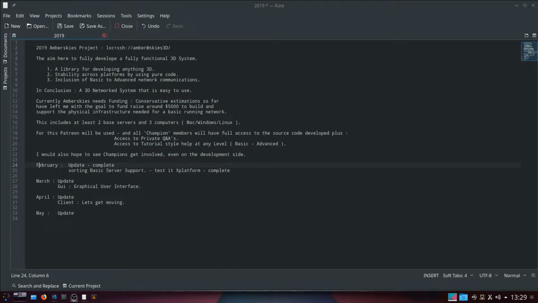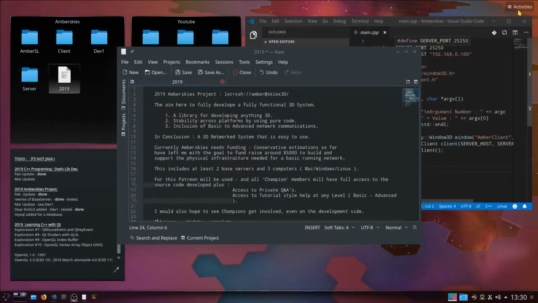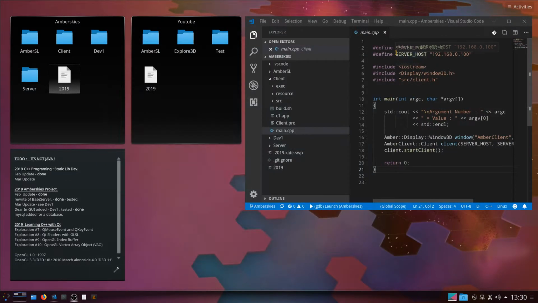Done. We've got it. We've got a server. Yay! During March, we will be doing graphical user interface. I just want a basic one. Something that I can use mainly for testing before I write my own, or if I need to write my own.